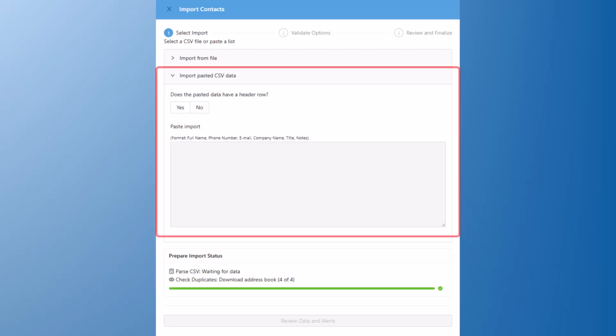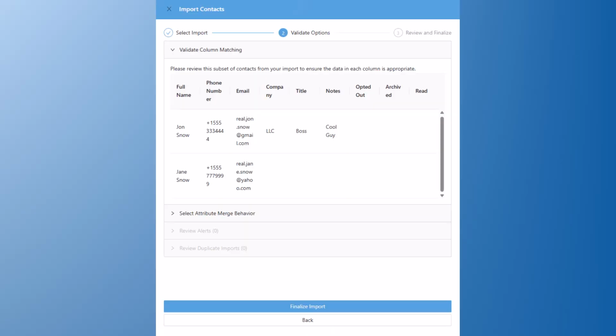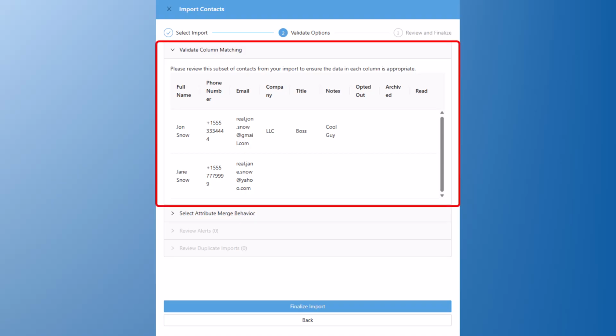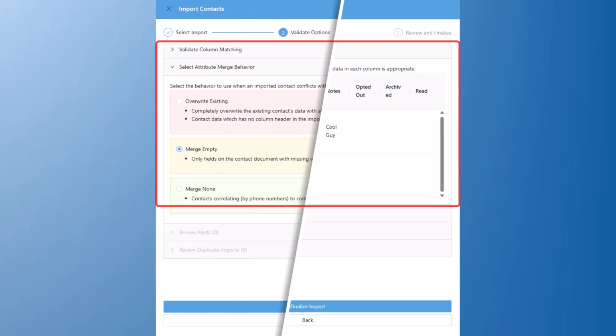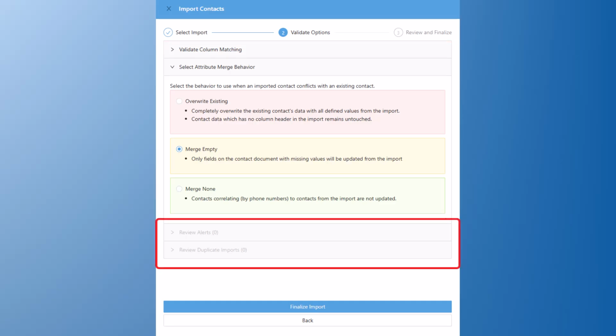There is also an option to copy your contacts from an existing CSV file into this field. Be sure to apply the same formatting we just mentioned. On this next screen, you will be able to validate that the columns match the format displayed. Under Merge Behavior, you can select how you want your data to be uploaded: if you need to overwrite existing data, merge and update existing data, or take no action for duplicates. If you have any alerts or duplicates, they will also show below.